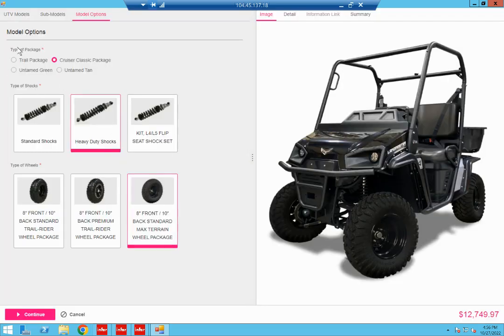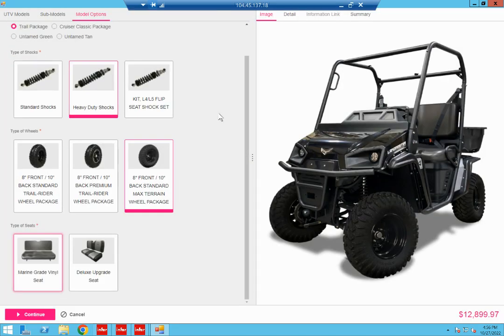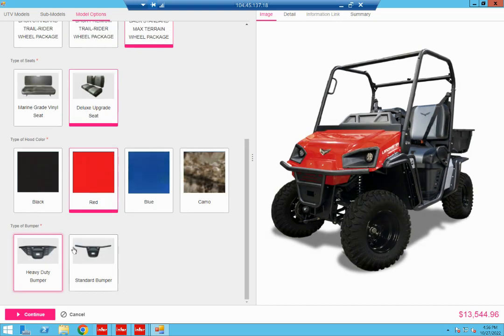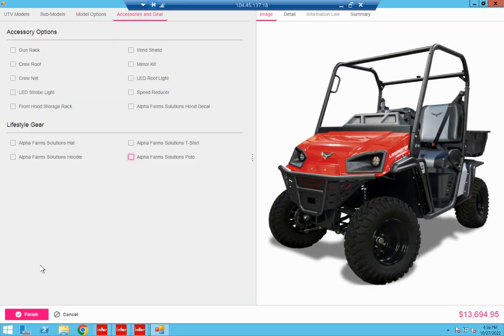So I close the error message, I go back, make my selection for the trail package. Everything else I've selected has been saved thus far, so that saves time. And then I continue with the configuration. We'll choose the upgraded seats, a red hood, and then a heavy duty bumper. And now you can see I have been tabbed over to the accessories page.